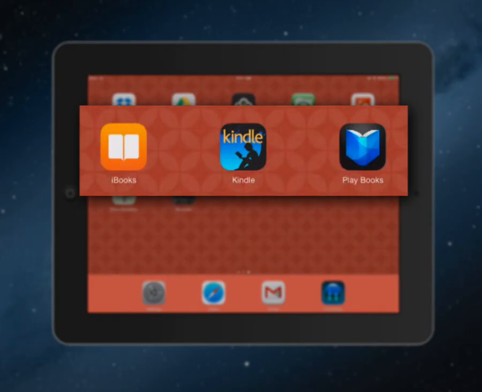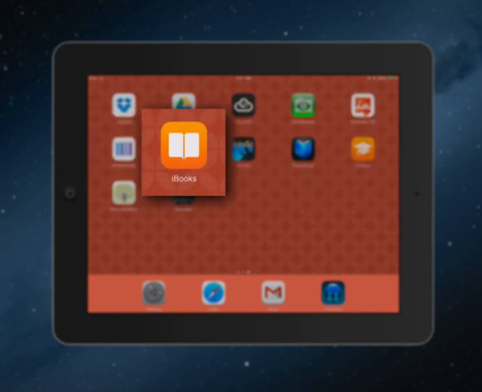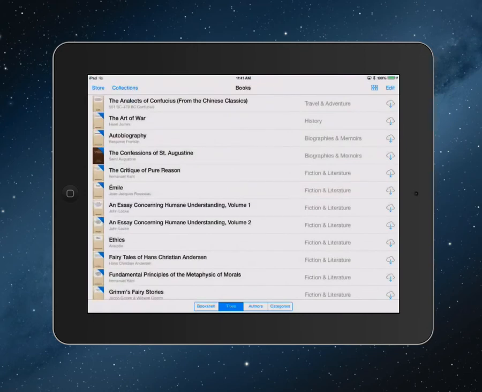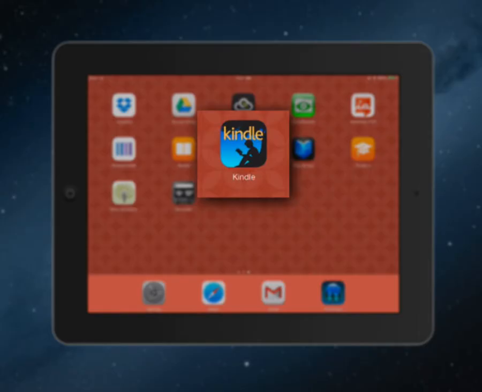For the next three, we have iBooks, Kindle, and Playbooks. These are all ebook readers and allow you to read books on your tablet. iBooks is the app for Apple eBooks that you purchased on iTunes, and it also allows you to import an EPUB format ebook. Unfortunately, it's only available on iOS, though there are EPUB ebook readers available on Android. And if you open it up, it just gives you a list, and you can choose a book and read it. Next up is Kindle.